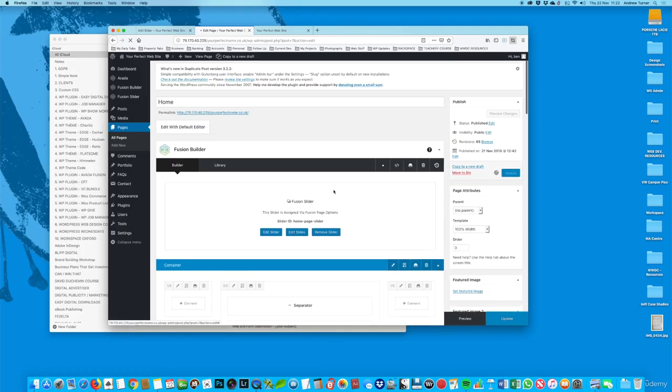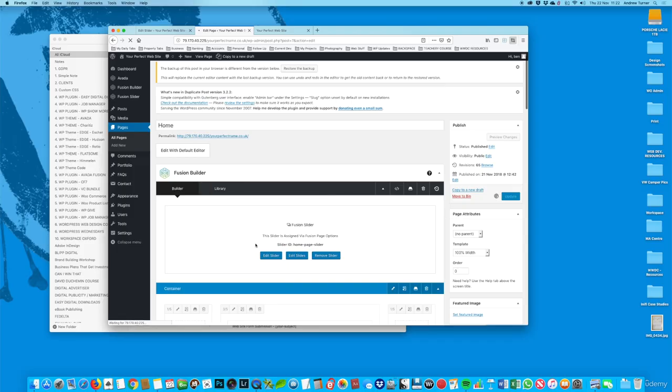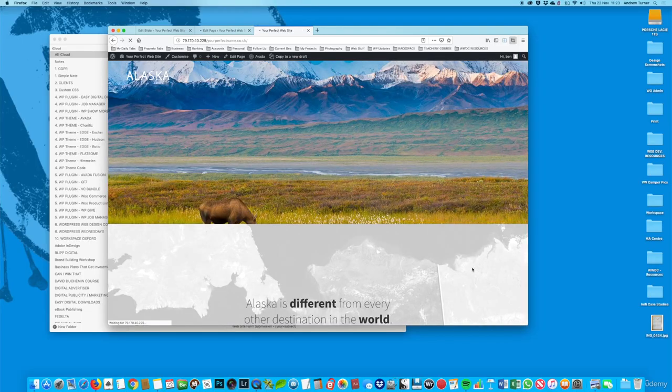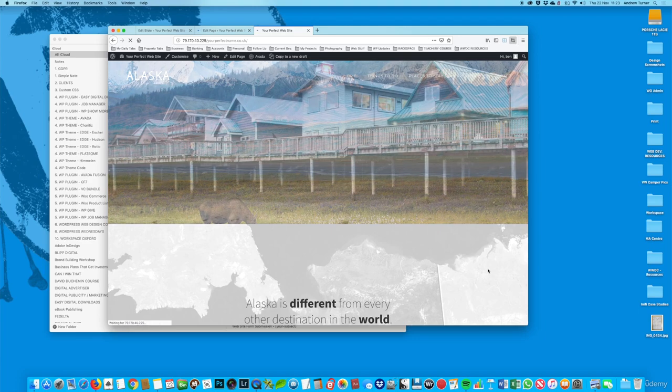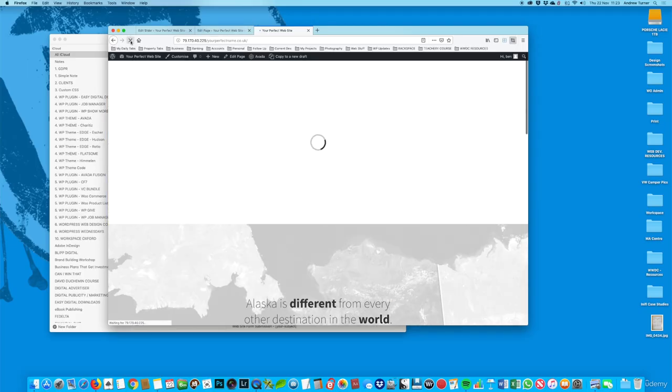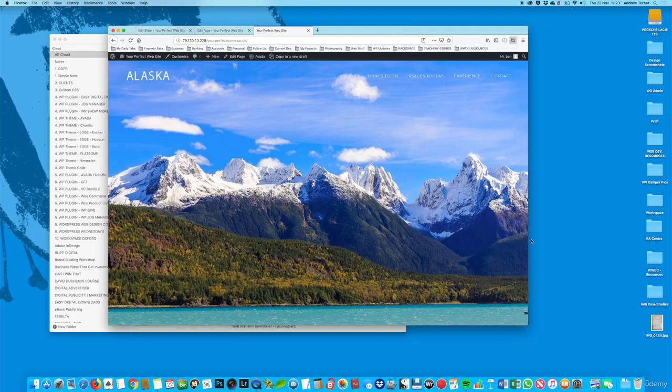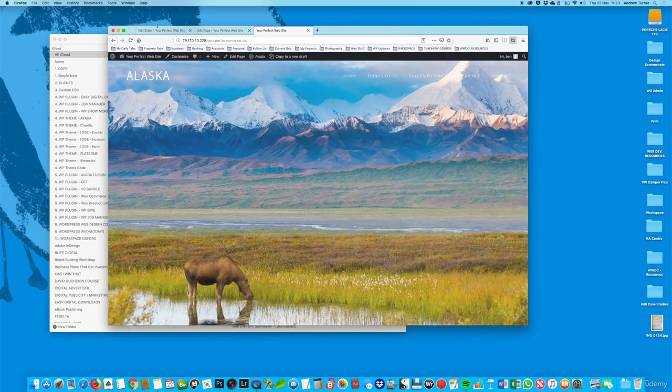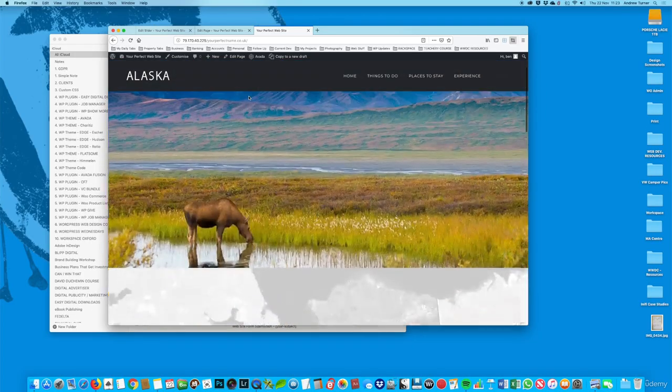And if we scroll back up to the top, you'll see that it's put this section in saying I'm going to use the full Fusion slider. Now if we go and refresh this page, you should see that the home page image runs to the full height of the browser window. There we go. So that can be really, really powerful. You can be really creative using that feature.